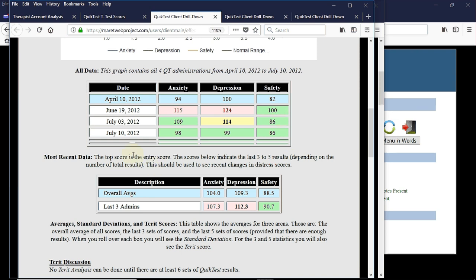Most recent data. This up here is all data. Most recent data. This is their first score. This teal box, 9,482. And then these are the last three. We only have the last three because there's only 4 sets of results to begin with. So, June 19, 2012, encountered some kind of problem. Got a little better here. Got in the green here. Green here.